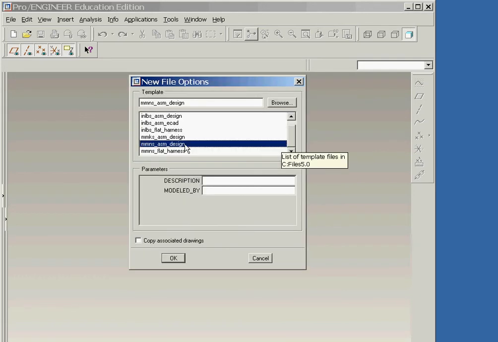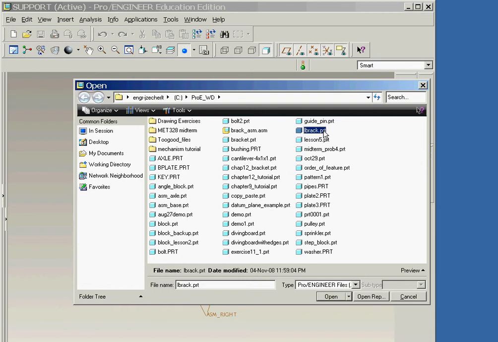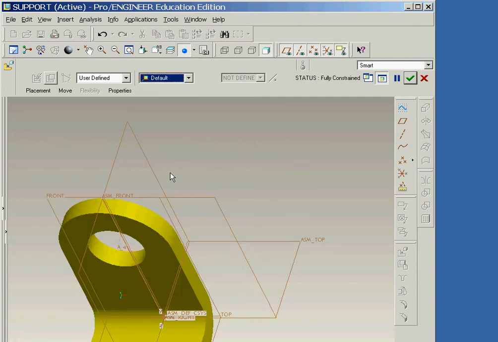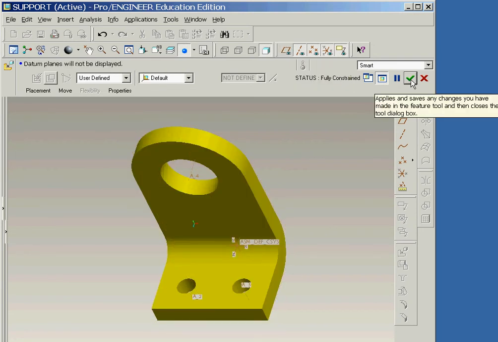We'll next select the Millimeter Assembly Design template, followed by clicking on the OK button. In order to bring in our first component, we will now click on the Add Component icon and then locate the part file LBRAC. Since we wish to align the datum planes of the bracket with the assembly datum planes, we'll first set the constraint type to default in the dashboard, followed by clicking on the check mark icon. We'll now turn off the display of the datum planes.